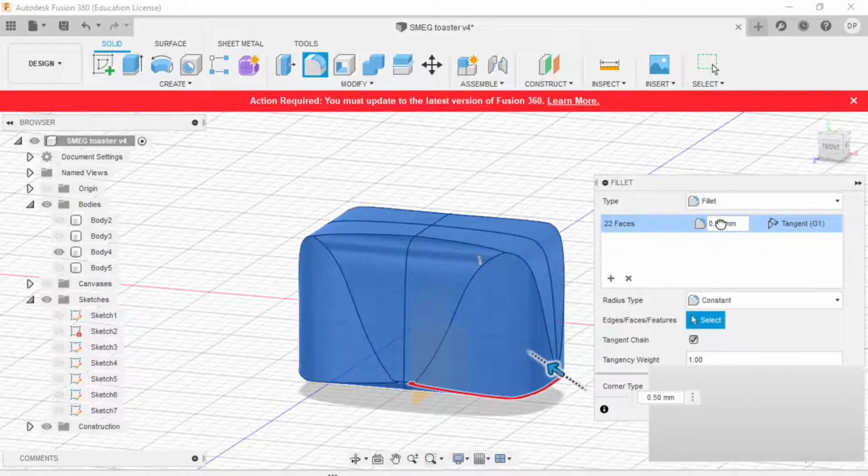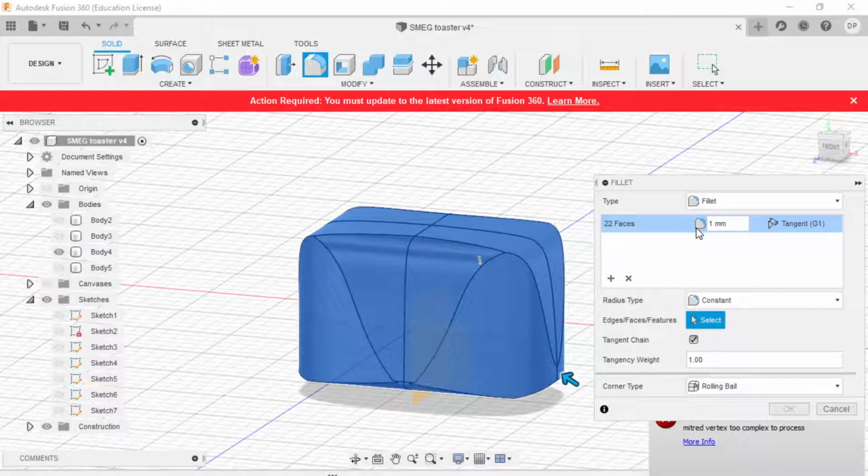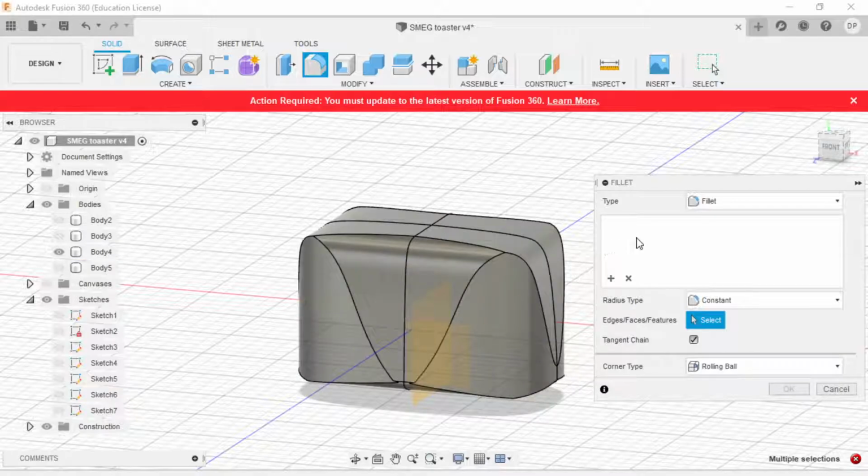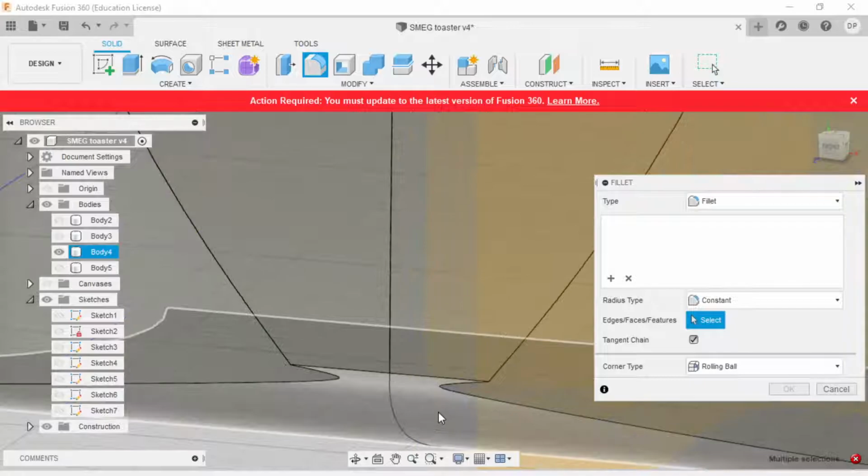No, why is it not letting us do that? About 1 millimeter. Did 1 millimeter work? No, 0.5. All right, for my design over here, it's not letting me fillet all the edges, probably because there's something weird over here.